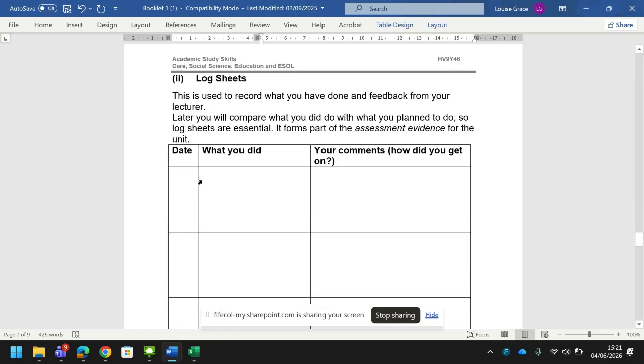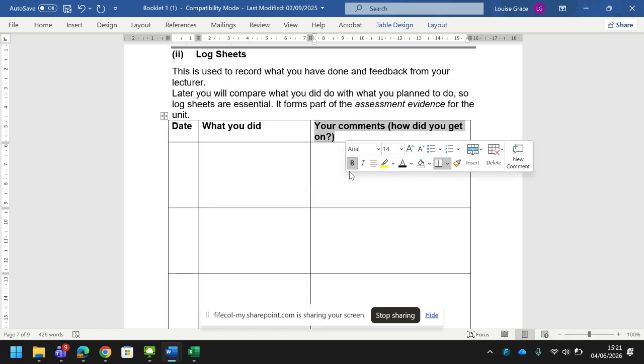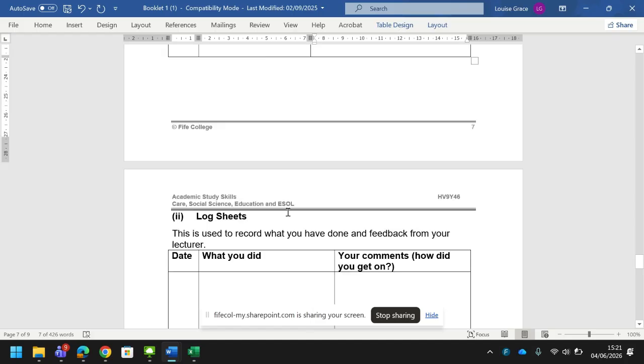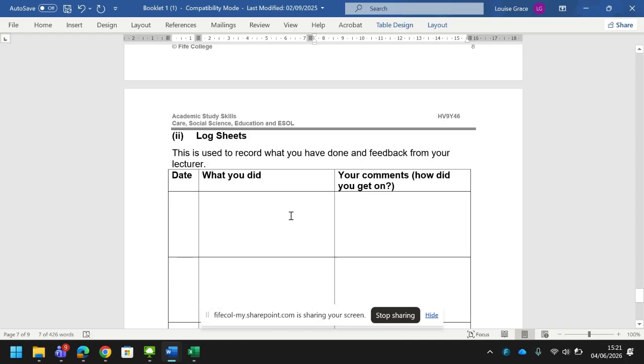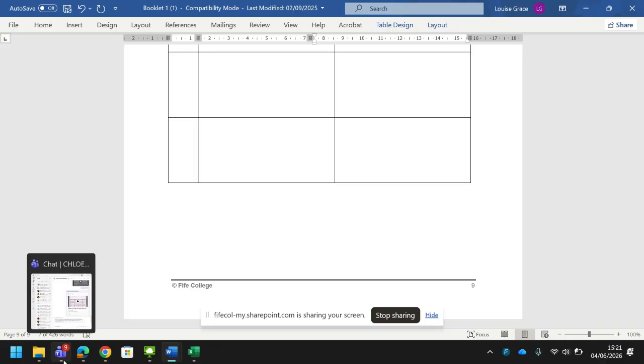And then scroll down and you've got to fill in the log sheet, a little bit more detailed from what you've just filled in above. It wants you to comment on how you got on with that particular thing that you were doing on that particular date. Okay, so you have to fill that in as well. Continues on. Lots of space for you to write in your logs. So that's booklet 1 and that gets uploaded to the assignment 1 area on iLearn.